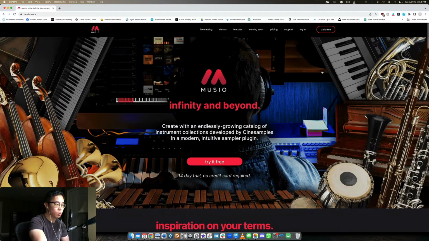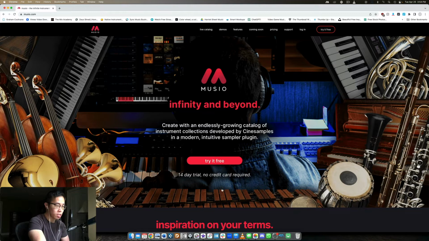So let me quickly show you what this looks like and how this works, and then we'll actually go into Logic and I'll show you how I use this in a very short cue, and then you can make a decision on whether this is worth it for you or not, and you can let me know as well in the comments below.